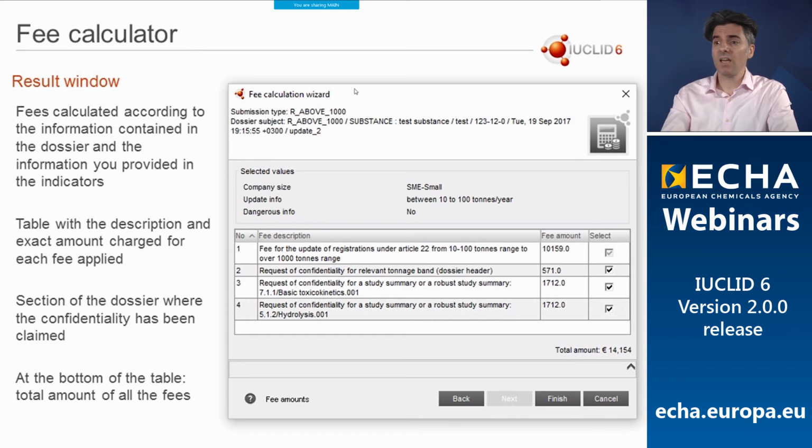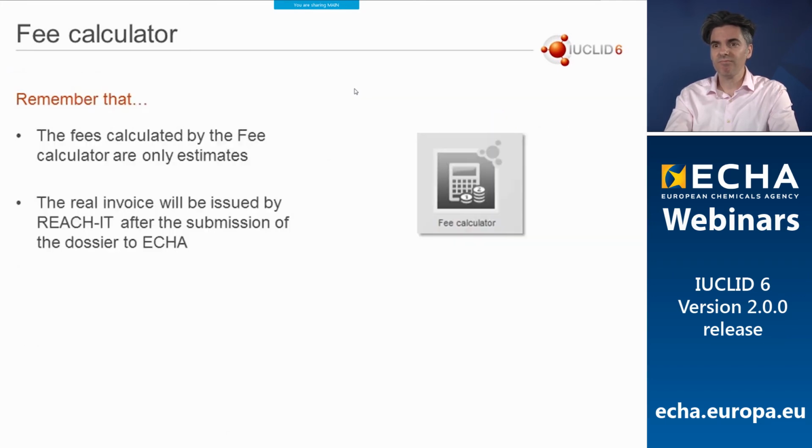In case you're being charged for confidentiality claims, the section of the dossier where the confidentiality has been claimed will appear. So for example, if you claimed confidentiality in a specific study record where you were not planning to, it will tell you which part of your dossier you have to go to and where you can remove the confidentiality claim. At the bottom of the table, you will see the total amount of the fees.